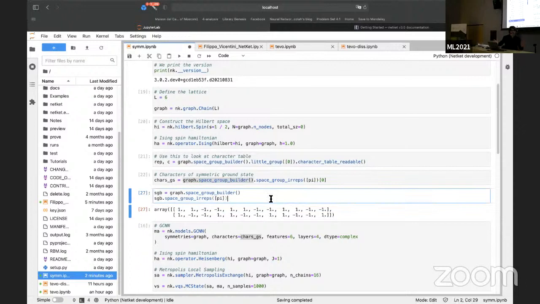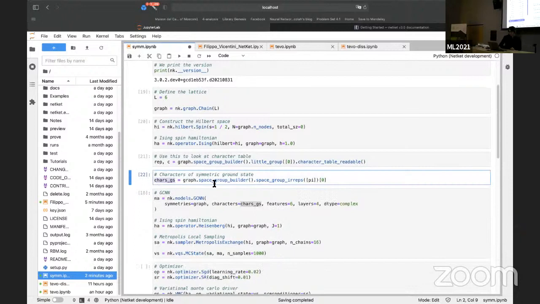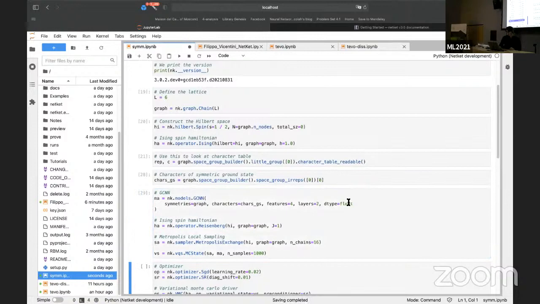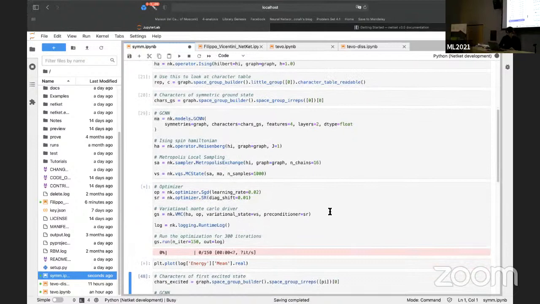So what I do here is I take the character of the ground state, here for zero, I pass those characters to the group convolutional neural network, and I specify the number of features. I just need 4, and the number of layers. The ground state, we know it's real, so I can use just real parameters, and we can run the optimization. Of course, this is a fairly heavyweight architecture, so it takes a long time to compile it. That's why you will see that it stays at zero for like 1 minute. And then it will be slower than just using an RBM.